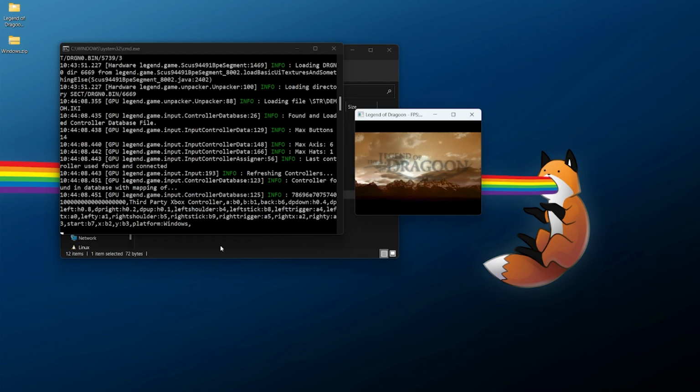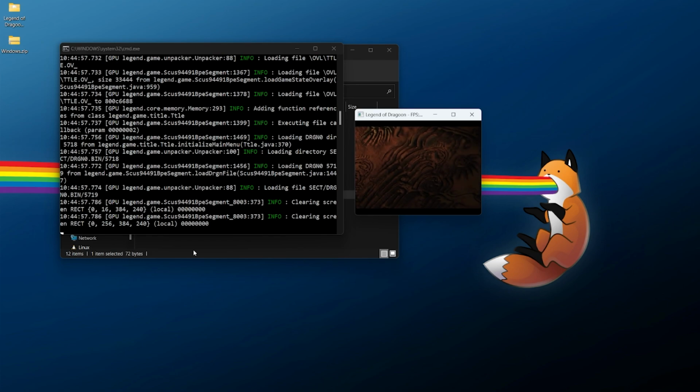However, this is compatible with controllers, so if you're going to be using a controller, it would be recommended to plug it in now. As you can see, I'm using a third-party Xbox controller. It's really just a 360 controller that is plugged in through USB here, and if I press the A button, it does seem to work.